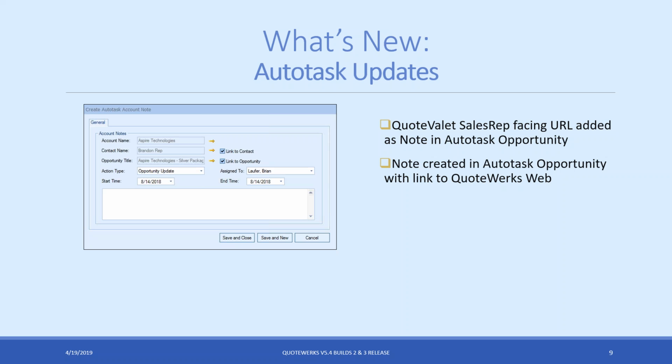In addition to that, we also added the link to the QuoteWerks web document. So if any of you are using QuoteWerks web with Autotask, you'll actually be able to see a direct link as a note in that Autotask opportunity with a link to that QuoteWerks web document. So again, it's just a nice little shortcut there in the opportunity. So definitely check that out. Like I said, really, really great features because there's no setup involved. You don't have to do anything. They just are now available and you can start using them immediately.